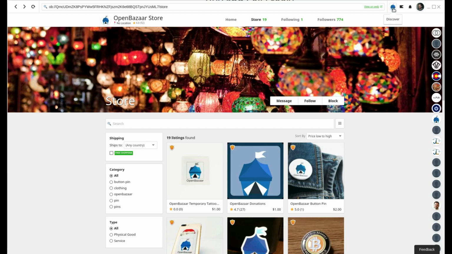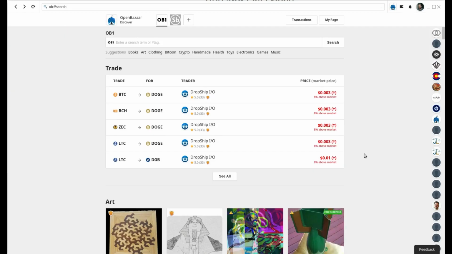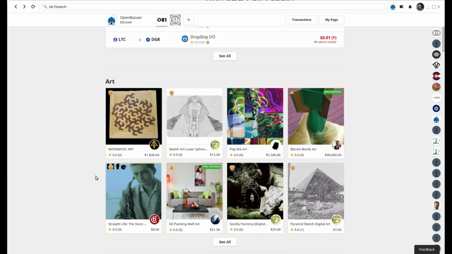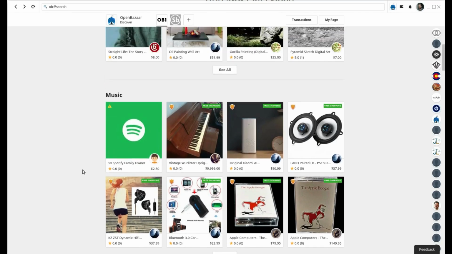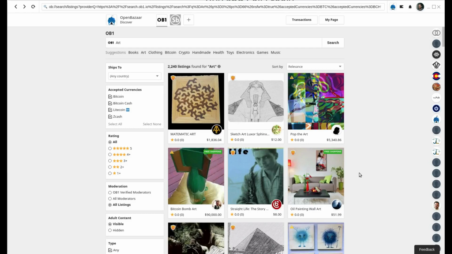If you click Discover here, the Discover page shows you several different categories now. Things like cryptocurrencies for sale, art, music, etc. If you click See All, you'll be brought to a page that shows you all of those items.